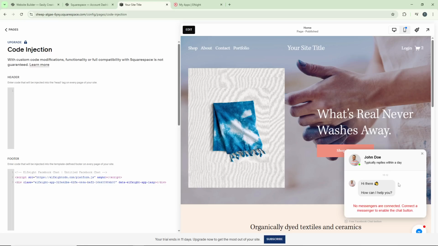You've successfully added a Facebook Messenger plugin to your Squarespace site, making it easier for visitors to connect with you instantly.